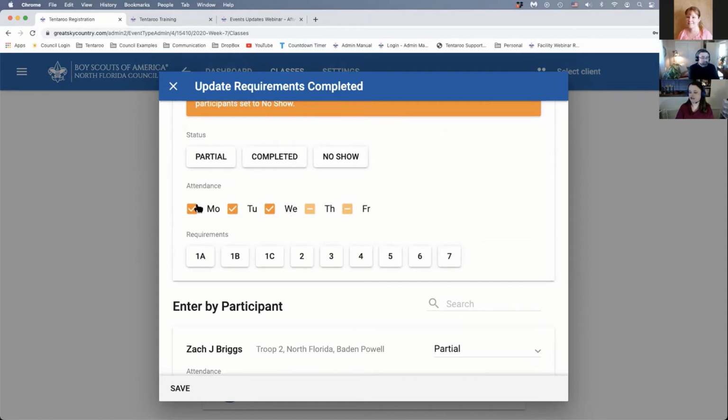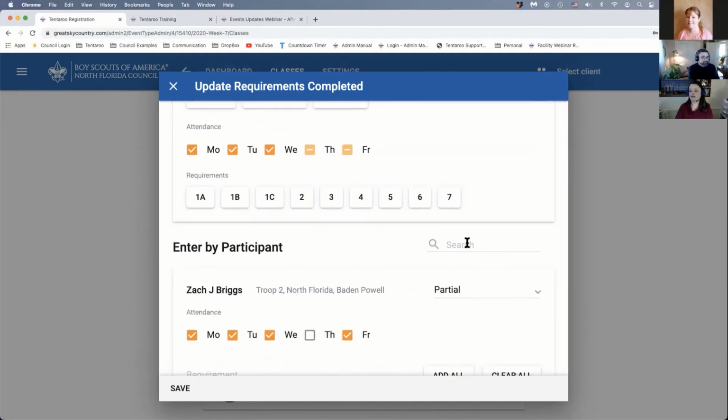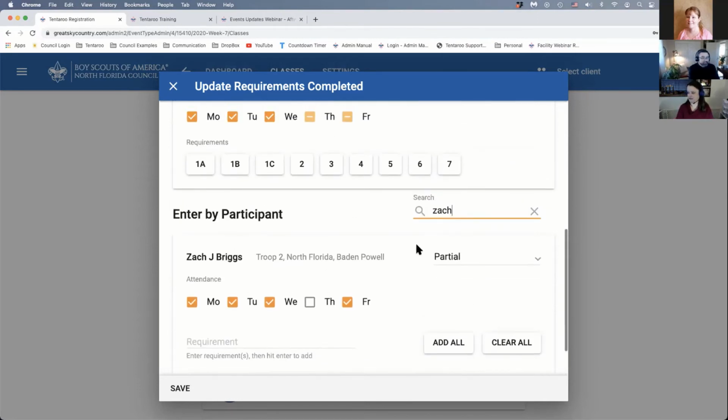The orange box with a check mark means everybody attended that day. The lighter orange box with a white line through it means that you had partial attendance, some attended and some did not. Oh, and your participant list is searchable, so you can find somebody specific.